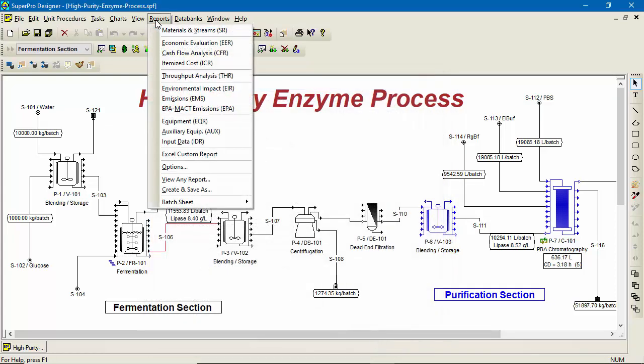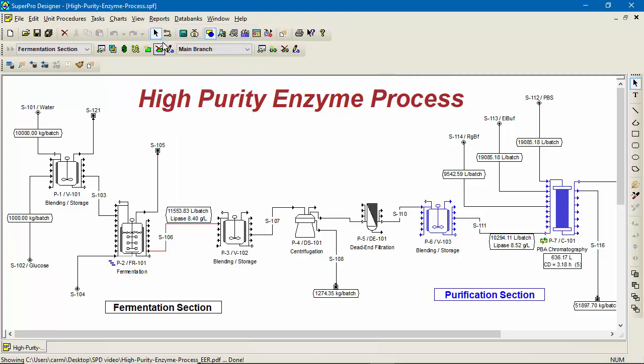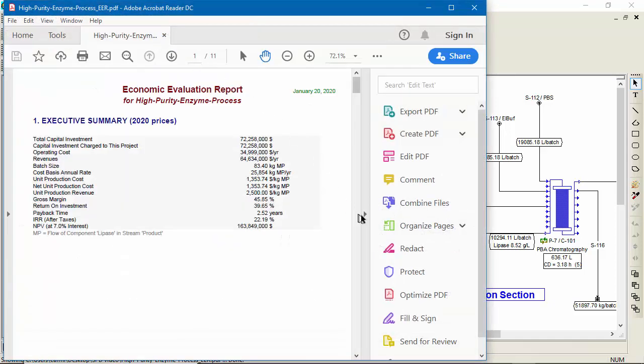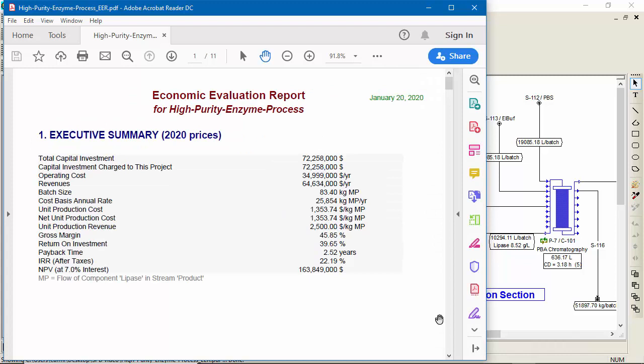SuperPro generates a variety of reports that provide information on material and energy balances, cost analysis, throughput analysis, environmental impact, etc. The reports can be generated in various formats, including PDF, rich text file, Excel, etc. Let's have a quick look at the Economic Evaluation Report. The format of this report is appropriate for greenfield-type projects.